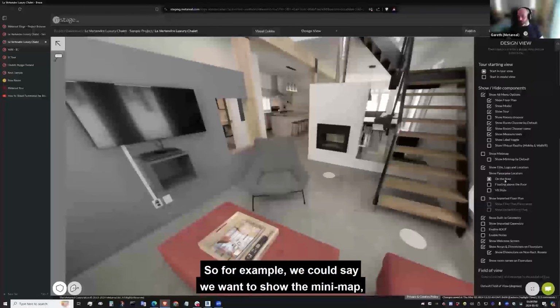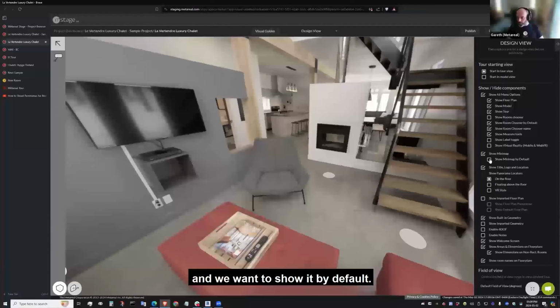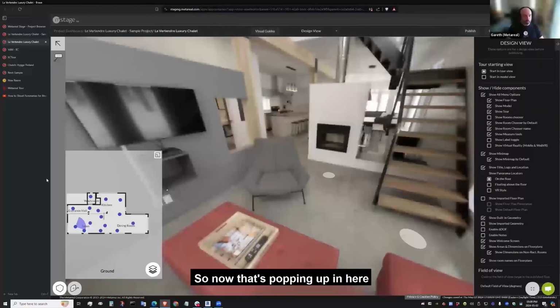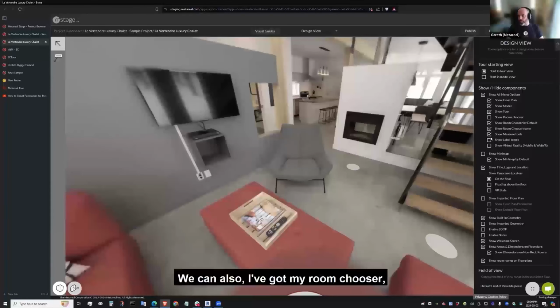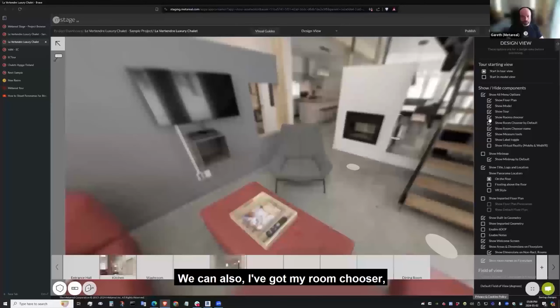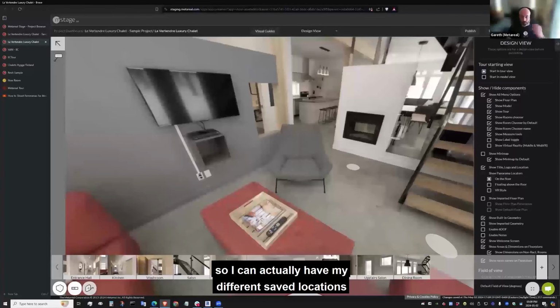So for example, we could say we want to show the mini map. And we want to show it by default. So now that's popping up in here, and I can see I've got my little mini map that's navigable for the tour. I've also got my room chooser, so I can have my different saved locations in the tour that people can access instantly.